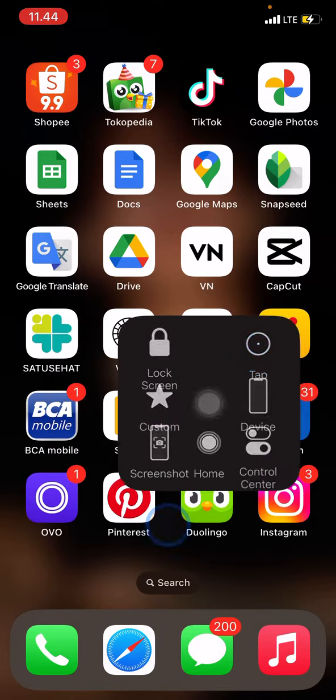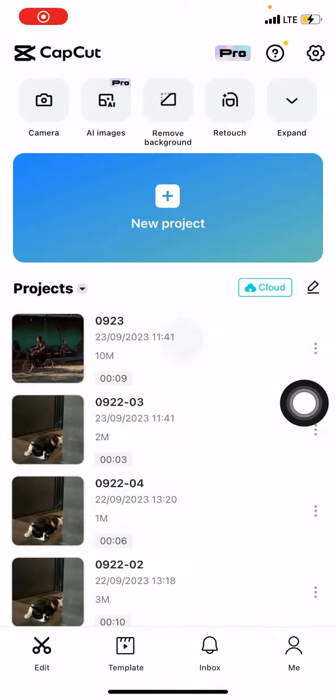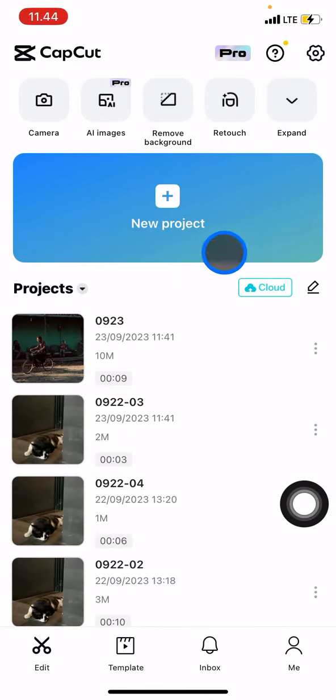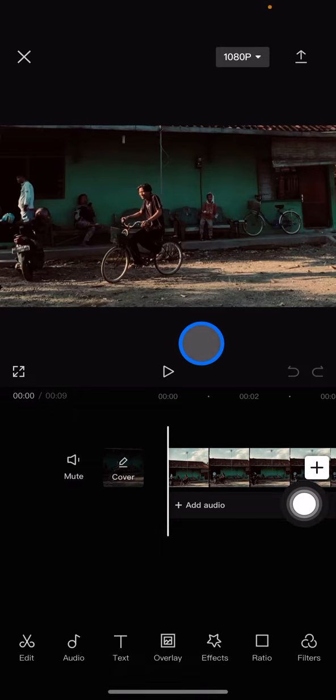So here are the things we're gonna do: go into the CapCut application, and after that it's all up to you. Either you want to do a new project or you want to edit a previous project. For me, I want to choose the previous project that I have here.